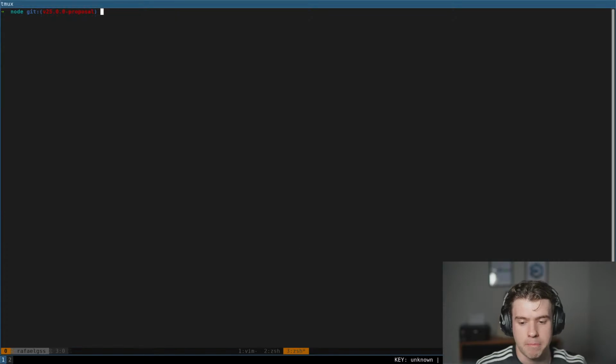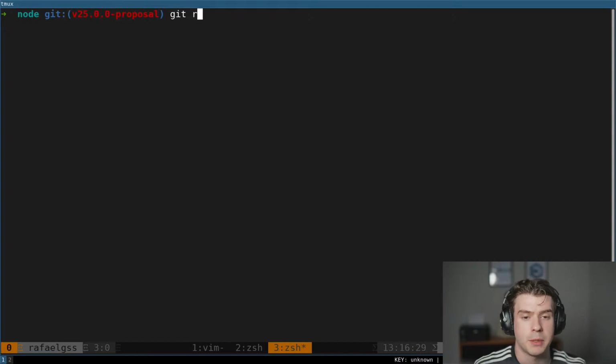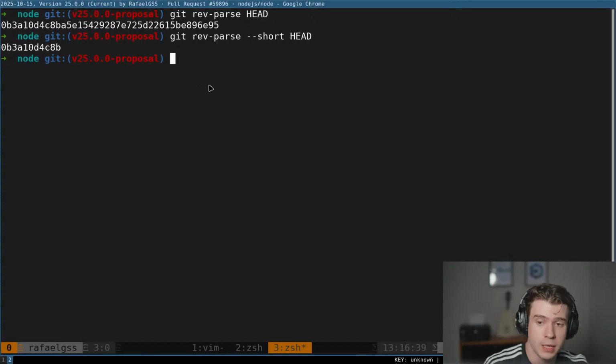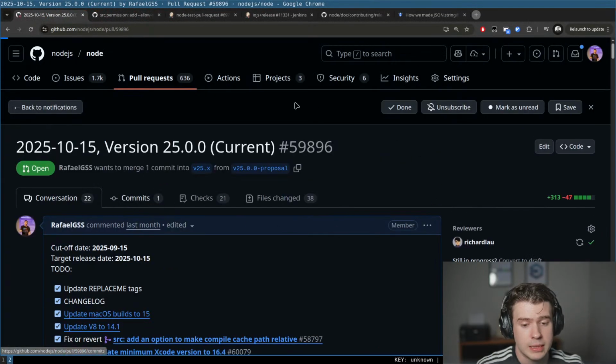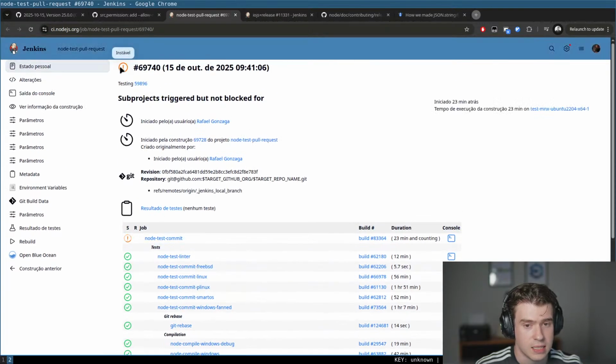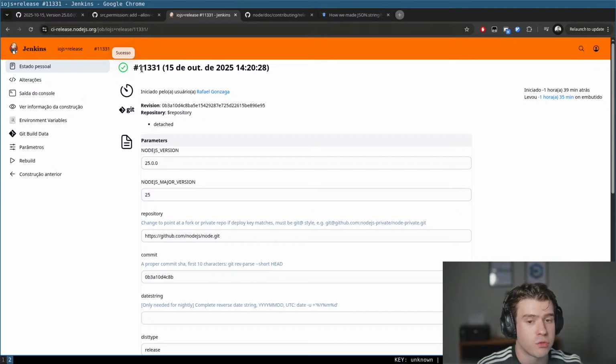Let's make it happen. So I have my terminal here. I'm using the short version, the current head of the v25 proposal. It's the same one as you can see in the commit. And then this is the release CI of Node.js. So test commit OSX is unstable, but this is basically the flaky test. We are considering that green.